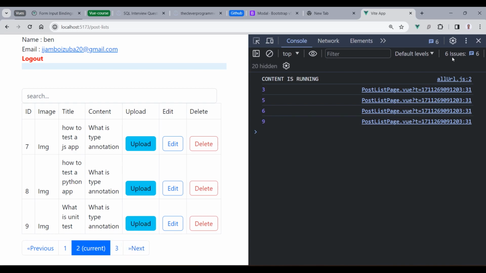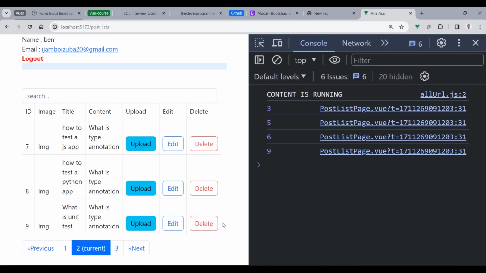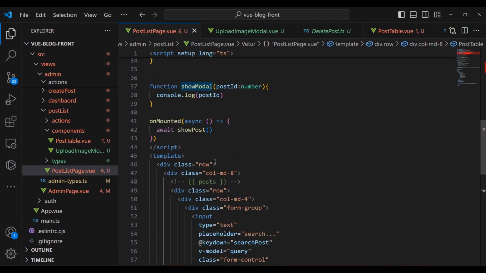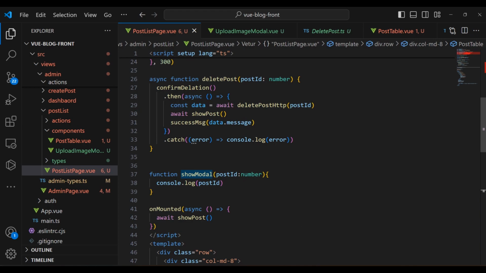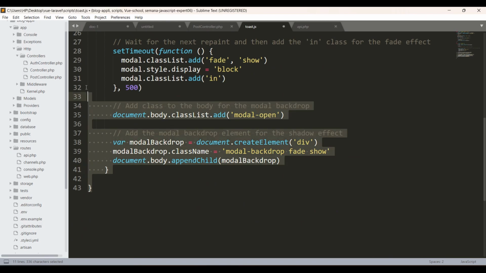Let me zoom a little bit so that you can see. When I click on 9, upload 8, you can see we are getting the IDs of a given row. Now we need to open the modal. Here I've already created a function. We are going to use it to open the modal. I have this function right here.